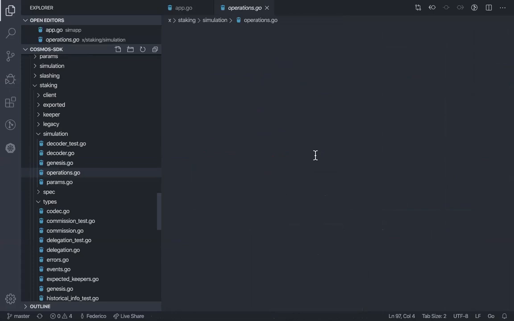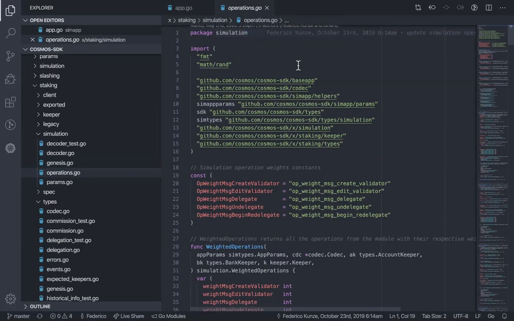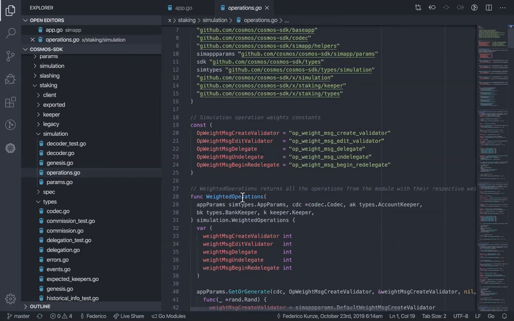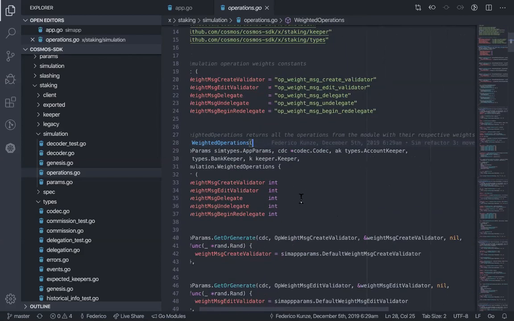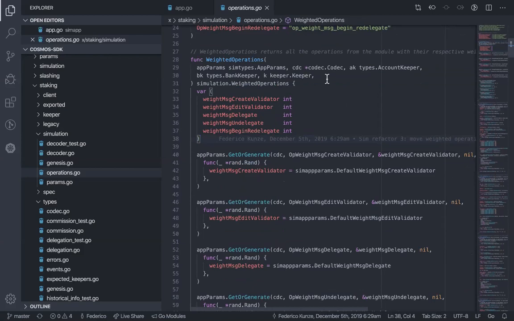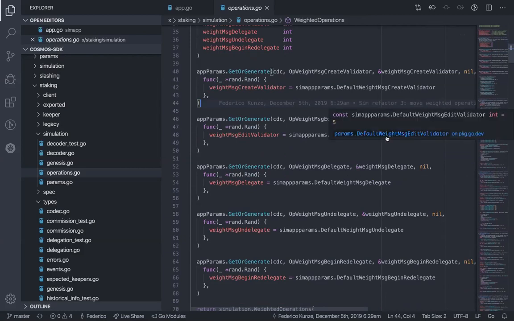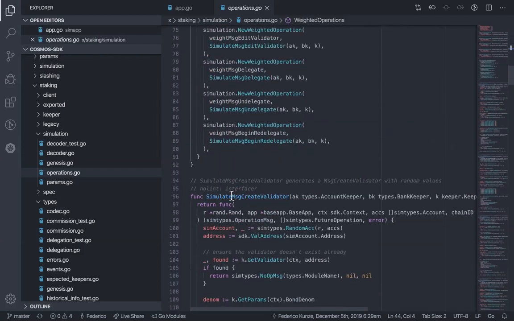Another important simulation functionality is running operations in a randomized way. Here you define, so each operation is basically a message with a weight. On every simulation step, it will check if the operation randomly selects a number between 1 and 100, and if it's lower than the weight that you define here, it will run the transaction. So you define the default weight for this specific message type, and then you simulate each of the messages.